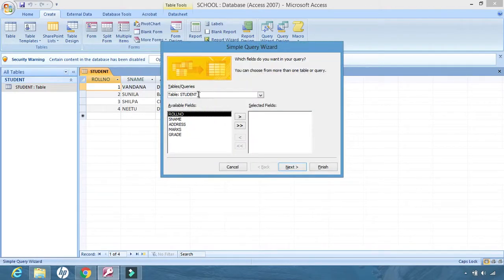Okay, then this is the table that you have created. The name of the table was student, and these are the fields that are present inside the student table. Now from these fields, what are the fields that you want to display in the query? If you want everything, we will select all. If I do not want everything, I will only select the fields that I want to display. So suppose roll number I want to display, I'll click on the first option. Suppose name also I want, address also, marks also and grade also.